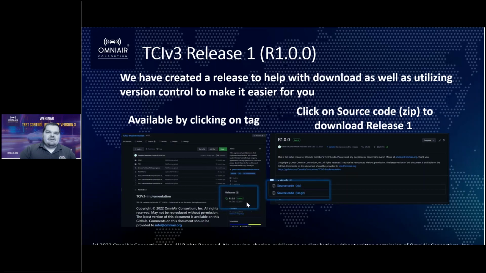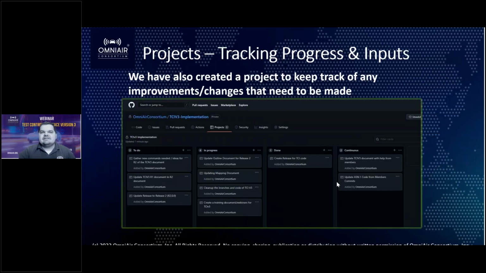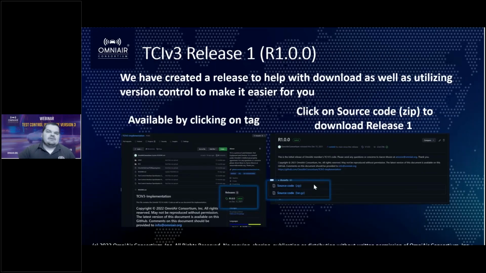Yeah, so it's there. And then once you click on that tag, you can click on the source code zip to download the release. That's there as well. Animations didn't work too well for that one. But like I said before, if you have any other questions or concerns, or if you can't actually look at this release or download it, please reach out to me and we'll get that fixed.